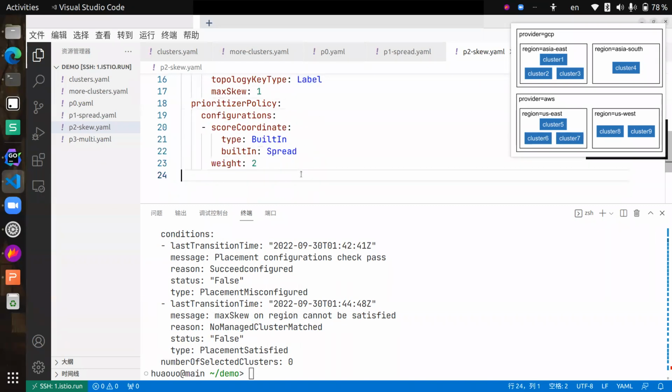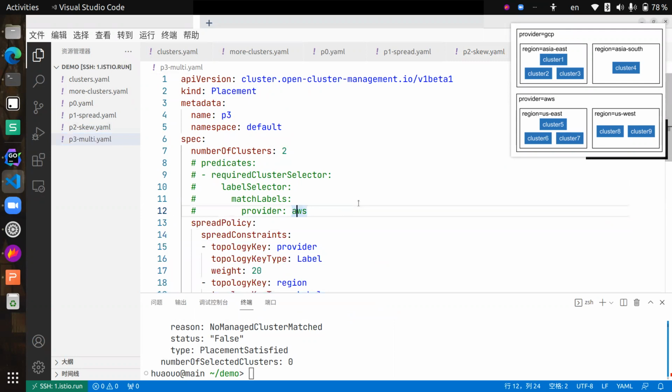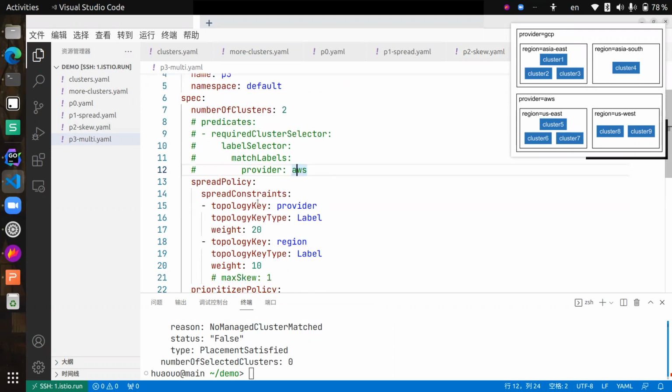Now let's switch to the last placement object, the P3. In P3, we comment out the predicates, which means we want to select the clusters from all the providers, and we add a new spread constraint on the spread policy that tells the scheduler to spread the workload across the providers. Now we have 2 spread constraints in total, and each of them has a weight.